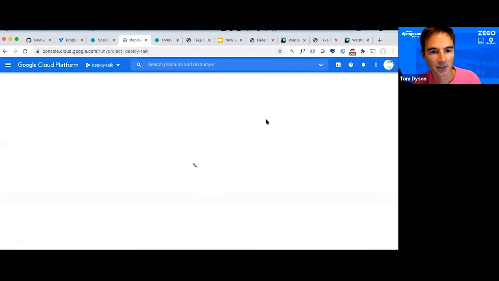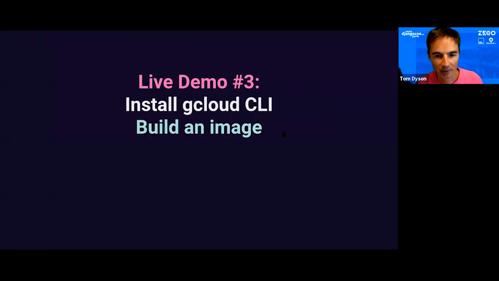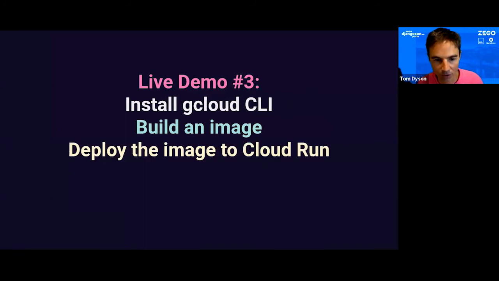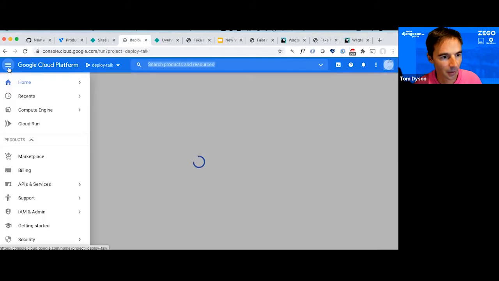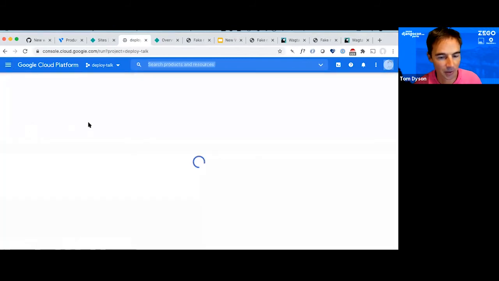It'd be a shame if that doesn't come up quickly. While that's going, I'm just going to recap on what we've done. We installed the G-Cloud CLI that made this possible. We built an image and we pushed it up to Google Cloud Storage, and then we deployed it to Google Cloud Run. This is still loading. Sometimes you just give it a little tweak.